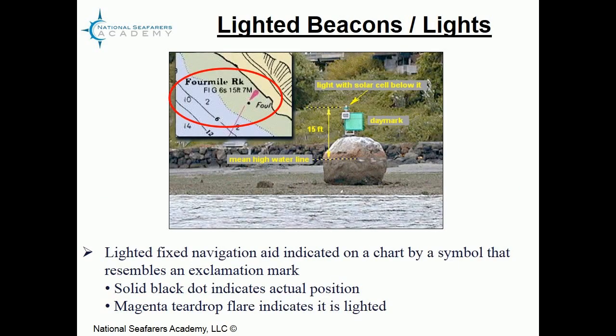Lighted beacons are just called lights. Lighted fixed navigation aids are indicated on a chart by a symbol that resembles an exclamation mark. The solid black dot indicates the actual position. The magenta teardrop flare indicates it is a light.